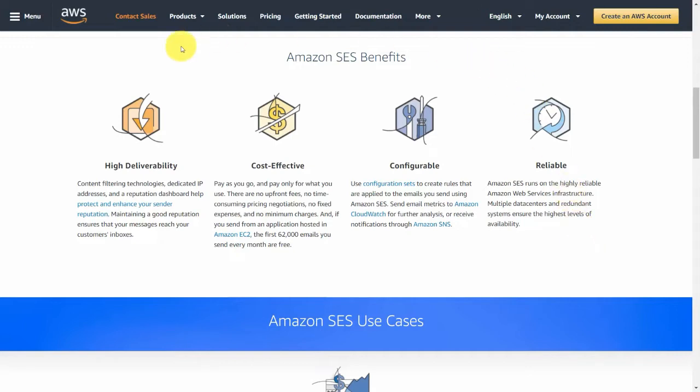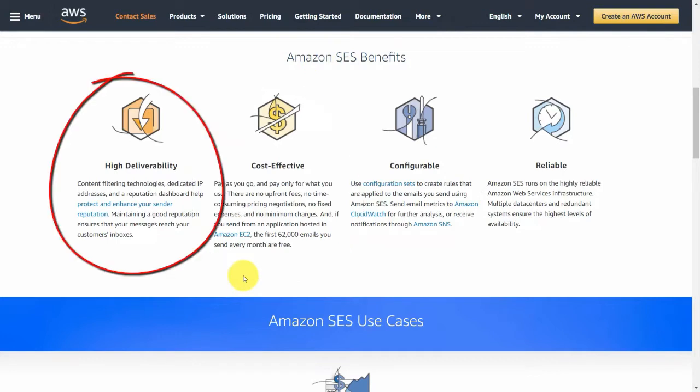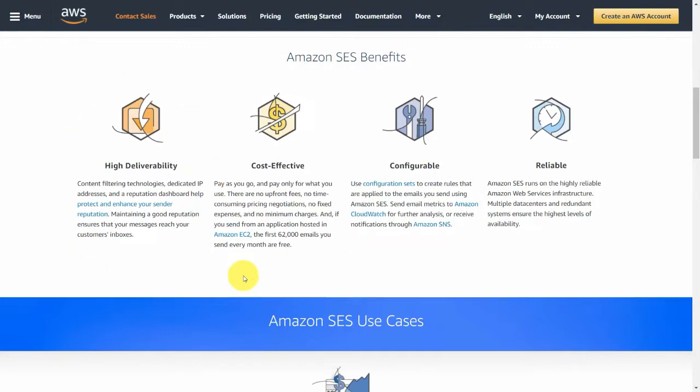And when you have a particular launch or a high volume of customers, this is where the cost-effective nature of Amazon benefits you. This means that you can send a lot of emails at a low cost.